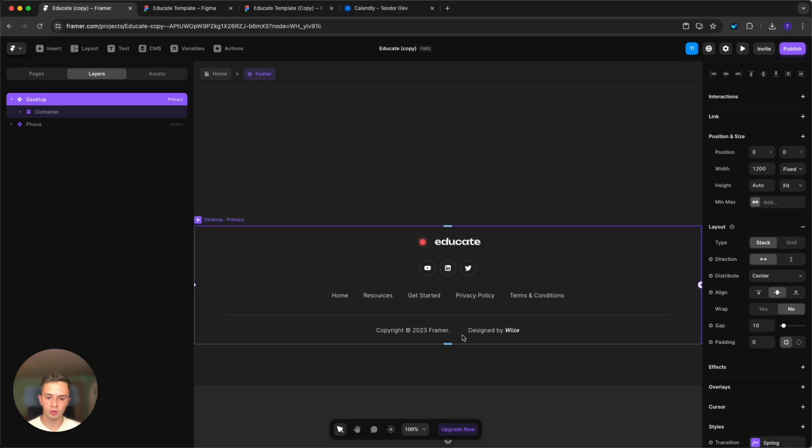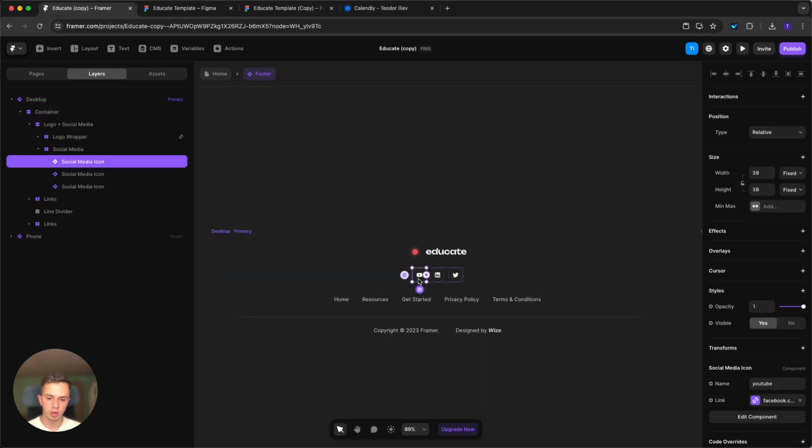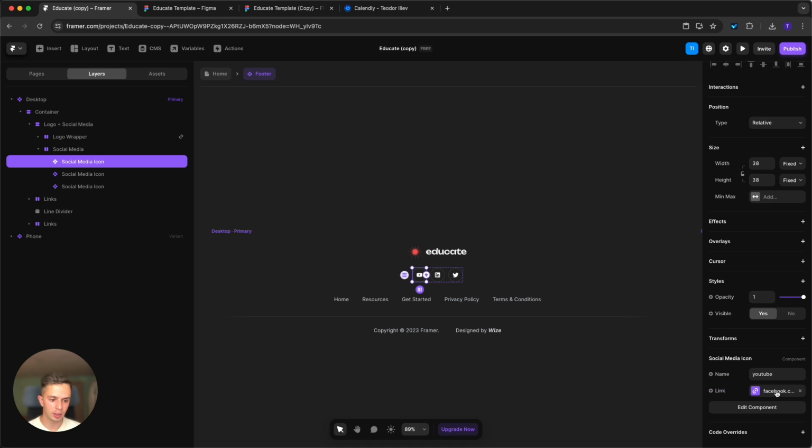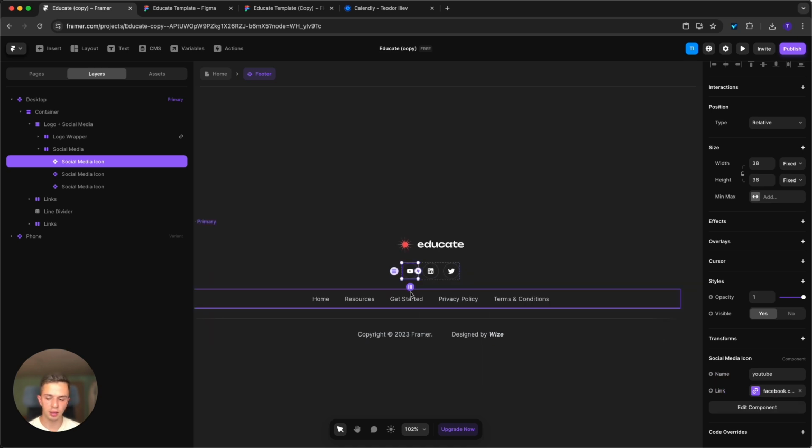Finally, we have the footer on the home page. Here you can change the social media links. So you can simply click here and then add in your link. If let's say you don't have a YouTube, but you have a Facebook, you can simply type in Facebook and this will change the icon.